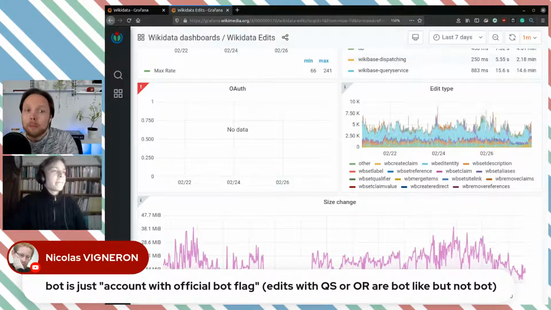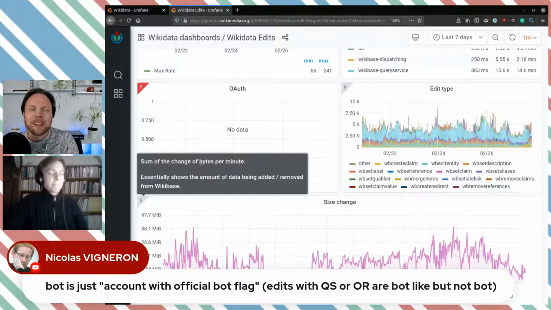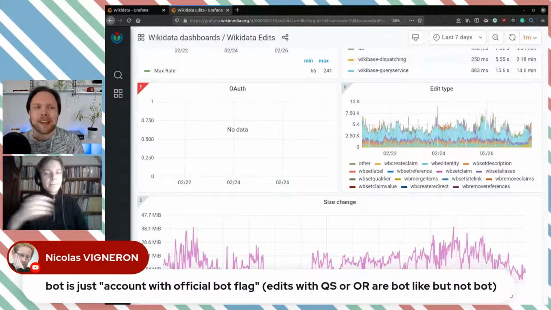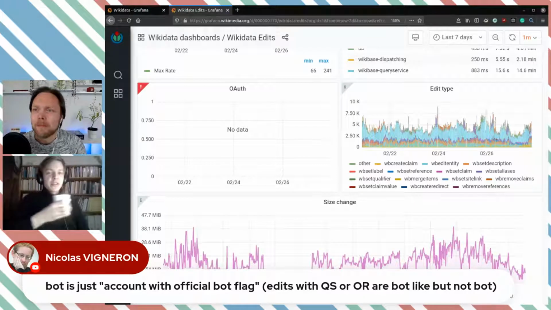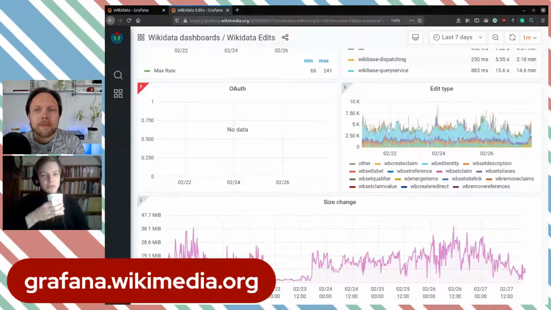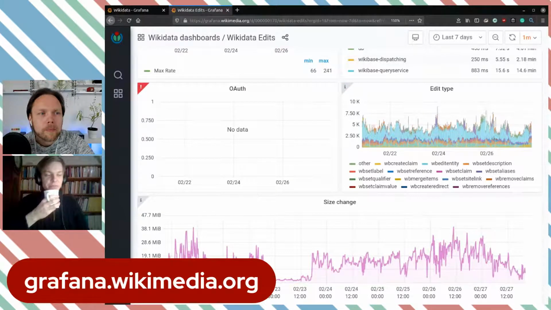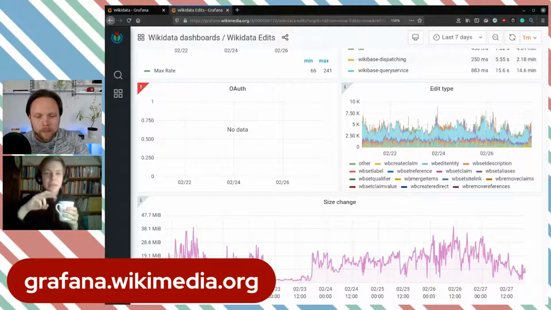The bots is only the ones with the bot flags, so there's some edits that are bot-like, but not counted as bots. Yeah, exactly. That's a good one. So these are the ones that are bot accounts, which have this flag. For example, many people edit Wikidata using, for example, QuickStatements, and then they might not necessarily have this flag. Also, a lot of people using OpenRefine do not necessarily have it. Essentially, many people who do semi-automated edits don't use it.